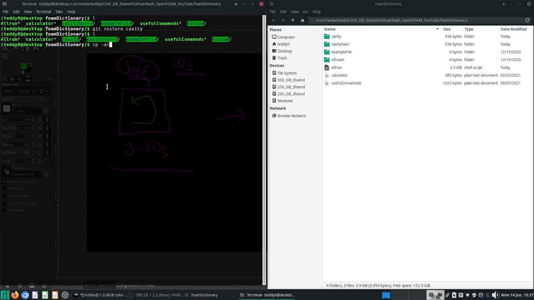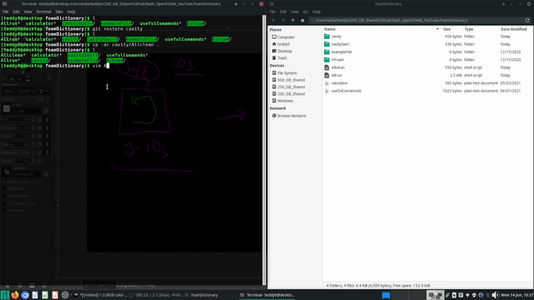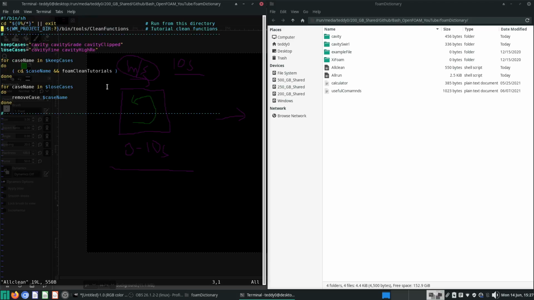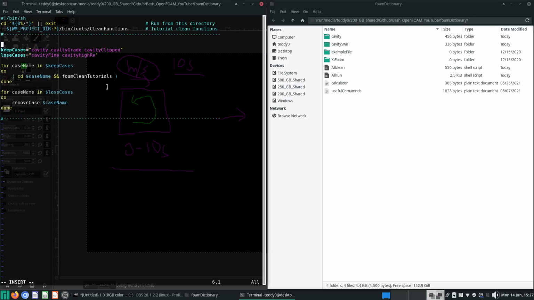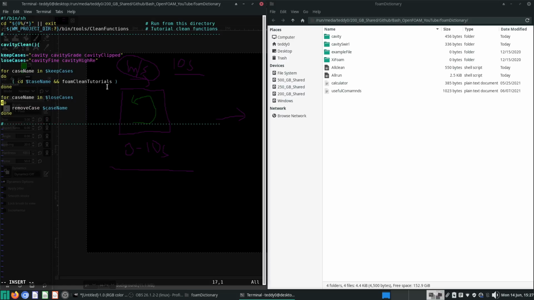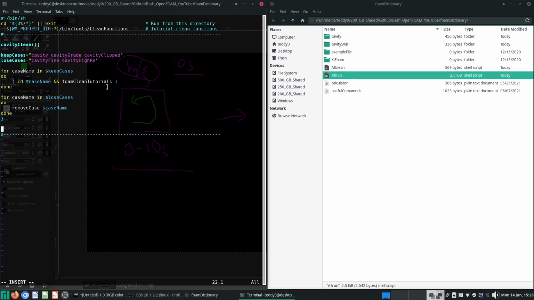So let's copy the cavity all clean file. I want to copy it here. And let's go to all clean. Oops, right. Name all clean. So this I call cavity clean. Okay, and I'll do it here. Again, this will do nothing, but now I just want to remove, or rather I can use foam clean tutorials.